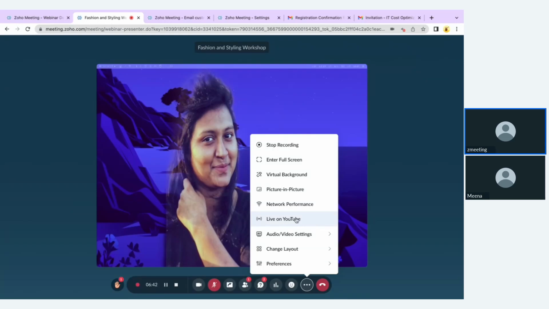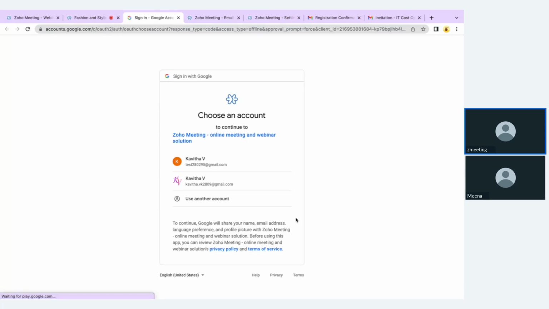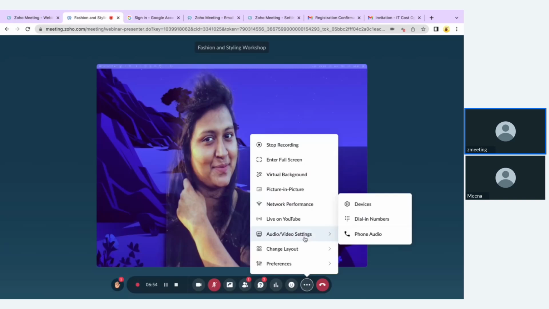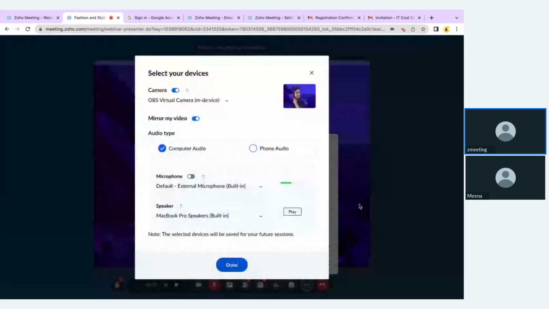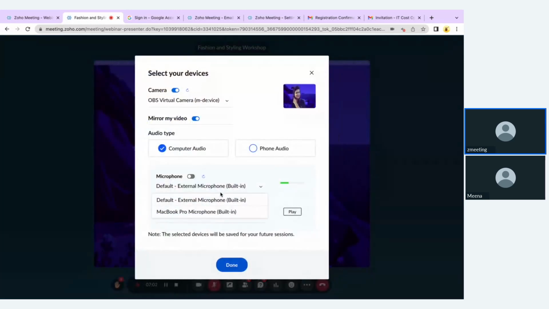So we have a live on YouTube button here, which will help you to select the account in which YouTube channel that you're going to broadcast your webinar. Now, moving on to the audio and video settings provided, through which you can easily change the devices in your current webinar itself. So without ending the webinar, you will also have an option of changing the devices from this session itself.